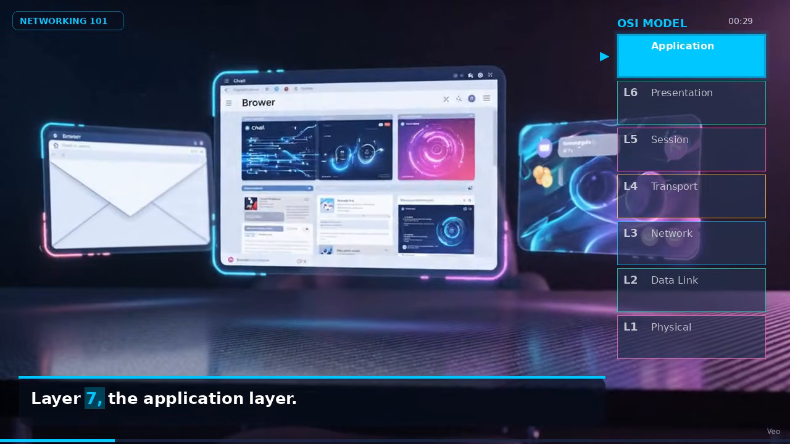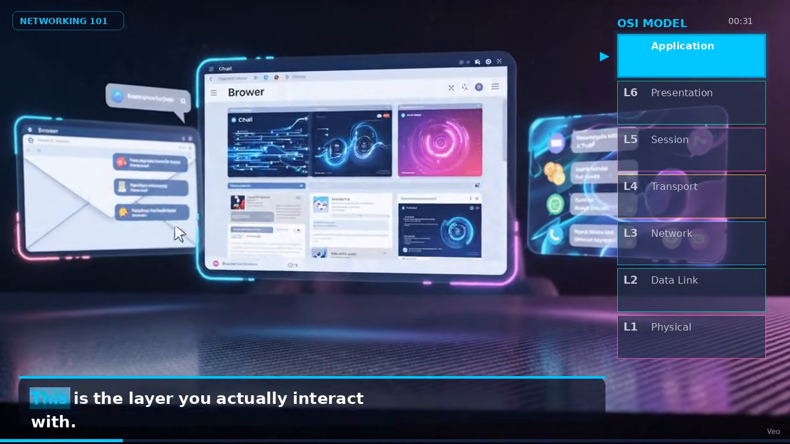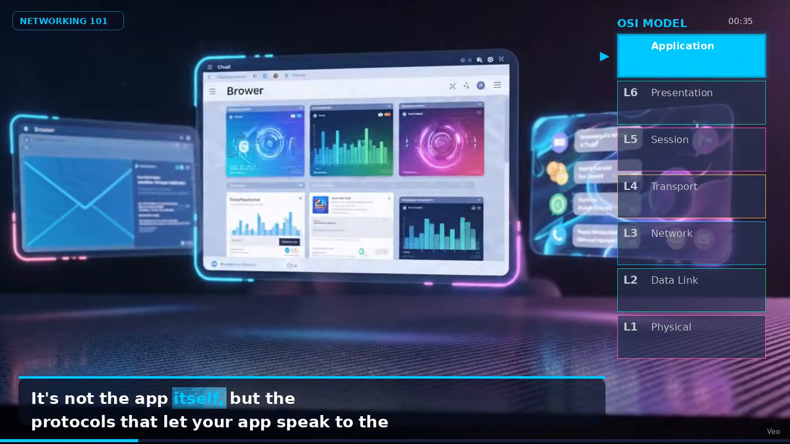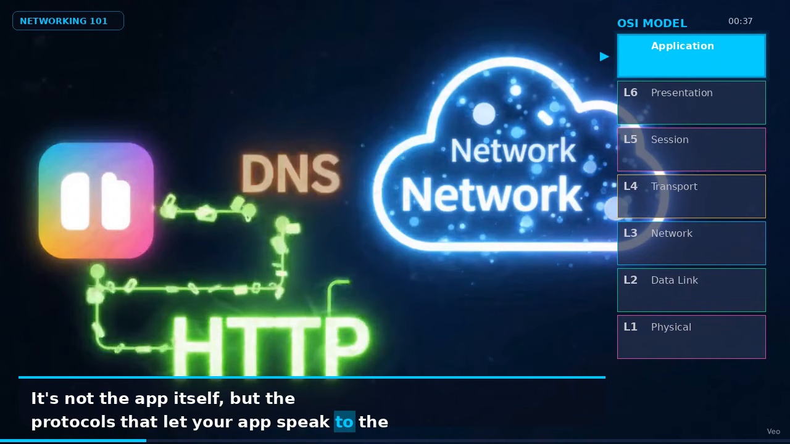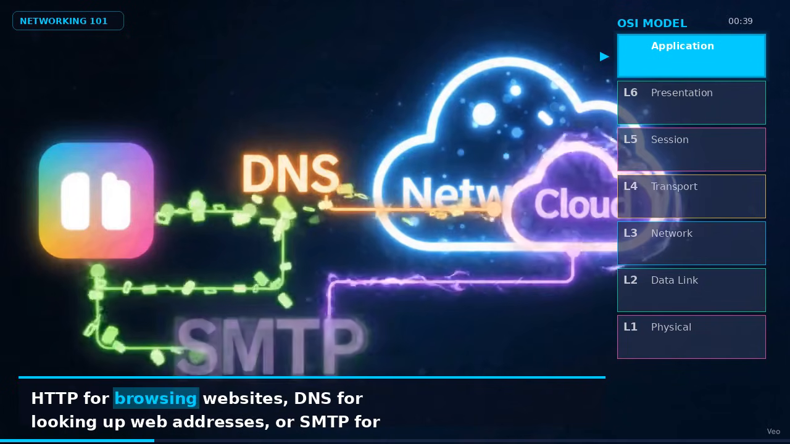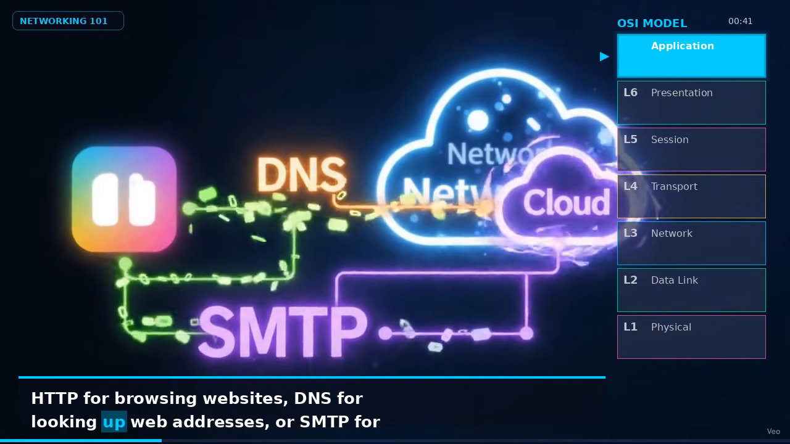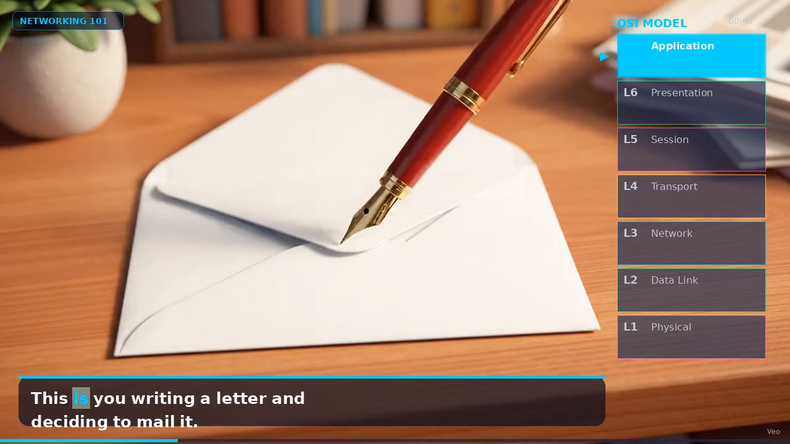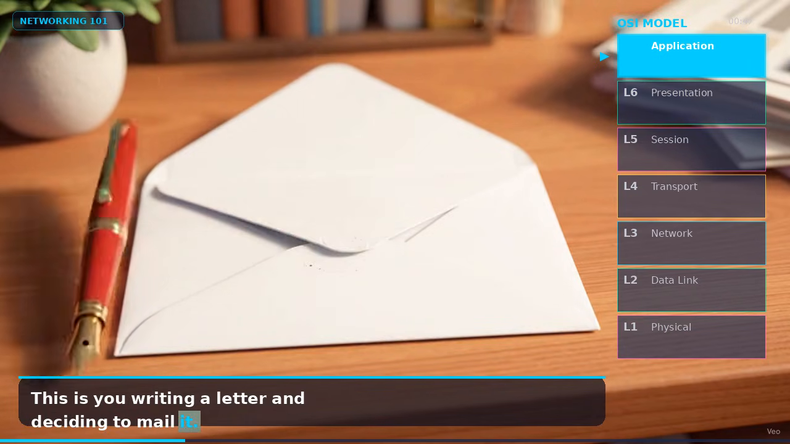Layer 7, the application layer. This is the layer you actually interact with. It's not the app itself, but the protocols that let your app speak to the network, like HTTP for browsing websites, DNS for looking up web addresses, or SMTP for sending emails. This is you writing a letter and deciding to mail it.